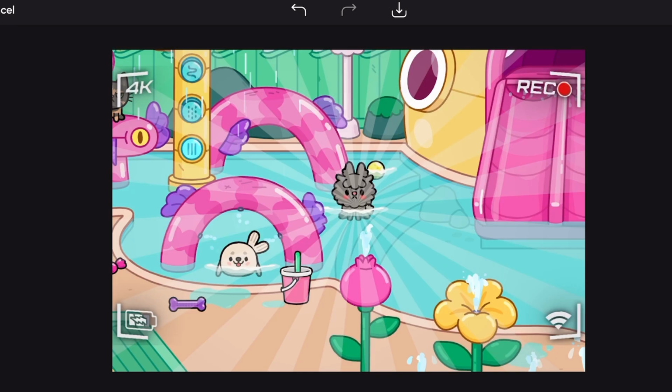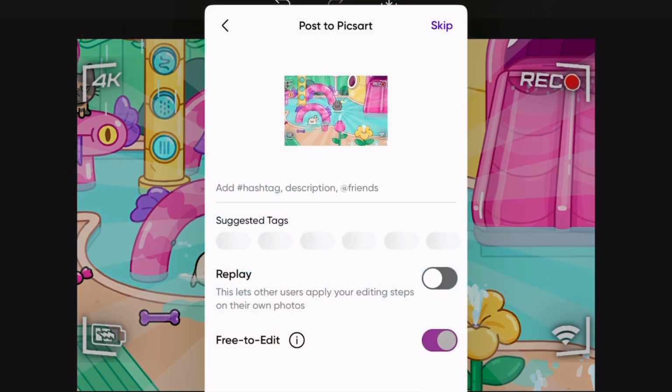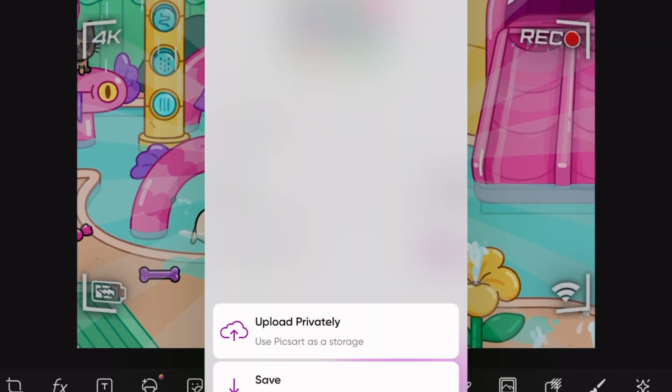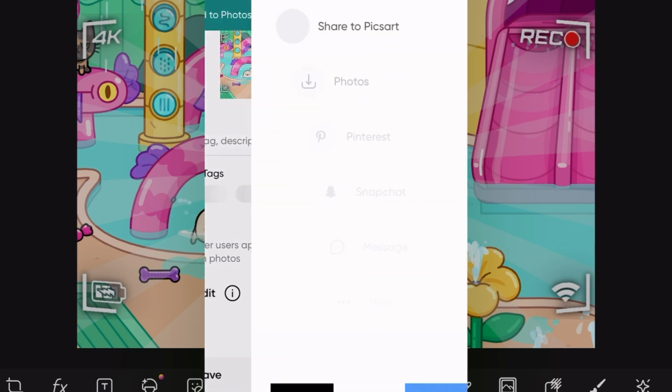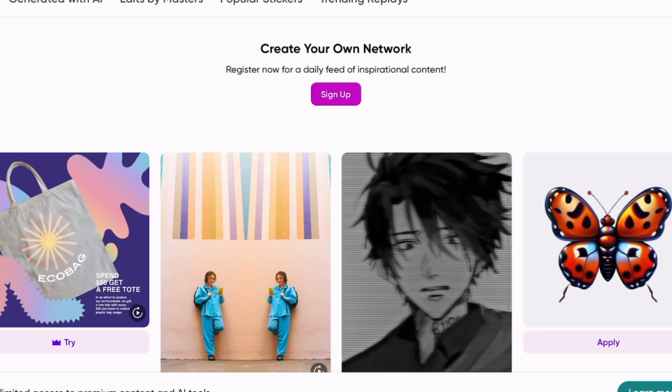Okay, once you've done the camera thing, again, you're just going to go ahead and apply that. And that's all I use from PicsArt. So I'm going to press on next, and it will say to get PicsArt Gold, but you just press the X, and then it says save. And you're going to save it as a picture on your device, and it saves on your photos. Press on done, and then it's time for the next step.